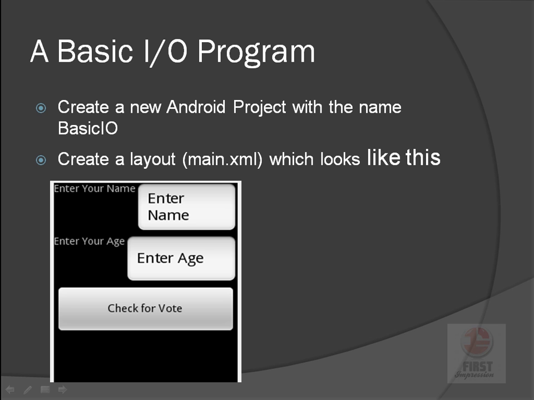First of all, make a guess which type of layout this is. Is this a linear layout? No, because in a linear layout, all the controls must be placed either horizontally or vertically. But as you can see over here, controls are not placed only horizontally or vertically. They are placed in a mixture of those. For example, this enter your name and this enter name, that is this text view and this edit text, are placed horizontally. But this enter name and this enter age are placed vertically. So this cannot be a linear layout.